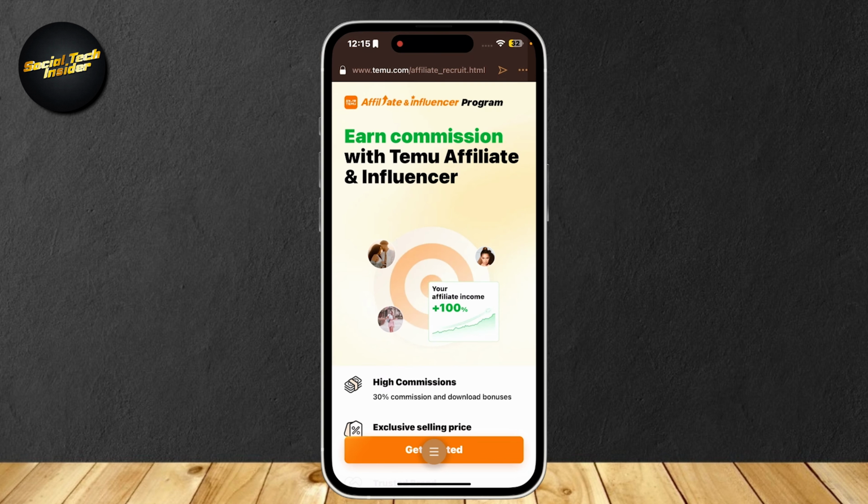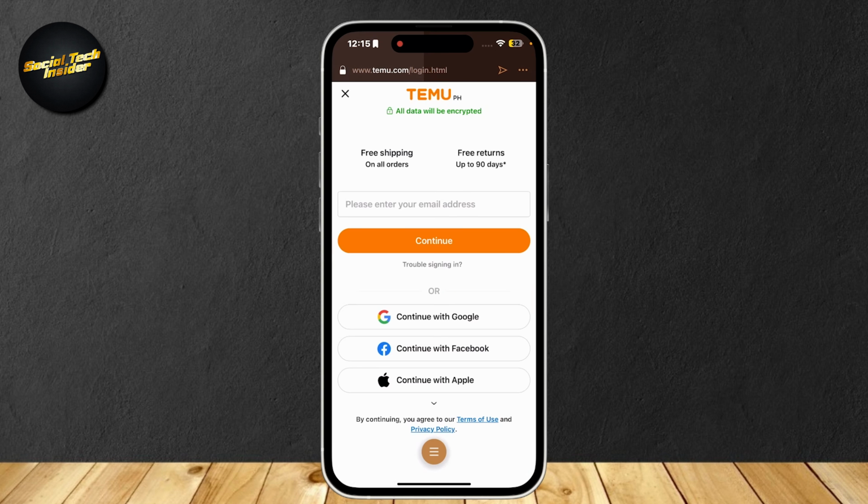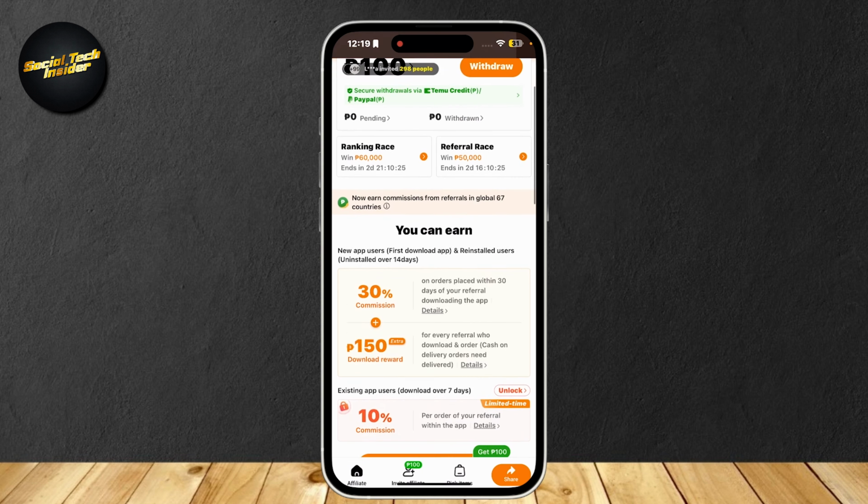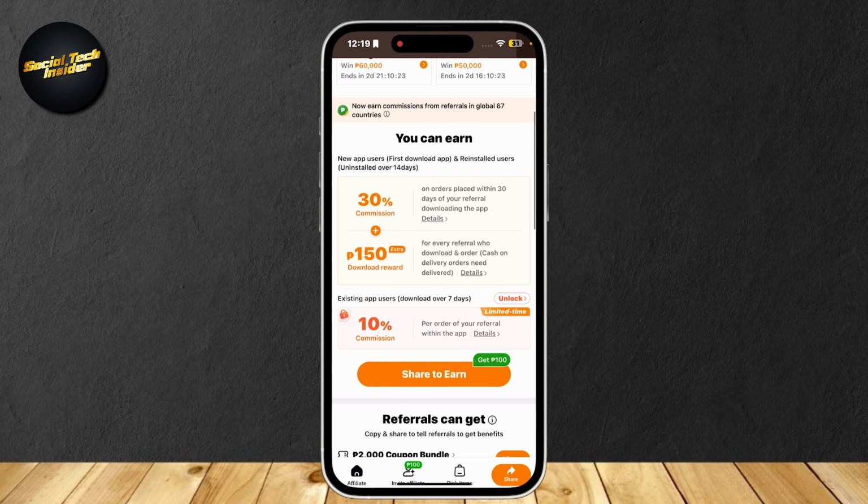influencer. Tap on get started at the bottom, and then enter the email address that you use for the normal Temu app, or simply tap on continue with Google, that works as well. And so here we are at the affiliate and influencer link. If you go ahead and scroll down, this is how we can earn money through the affiliate website.